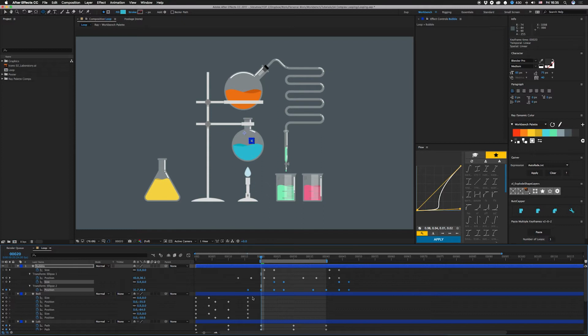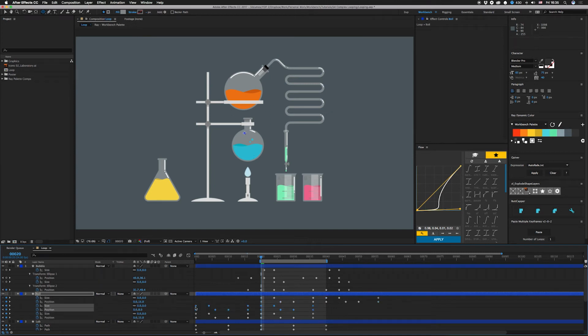I missed duplicating that layer, so we're going to fix that real quick. Copy these, paste them over. All right, so I'm going to move these all around, shift them. That one will be a true loop. So there you go. If we play this now, you'll see that it actually keeps boiling.